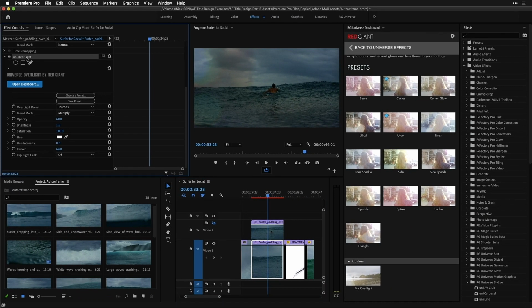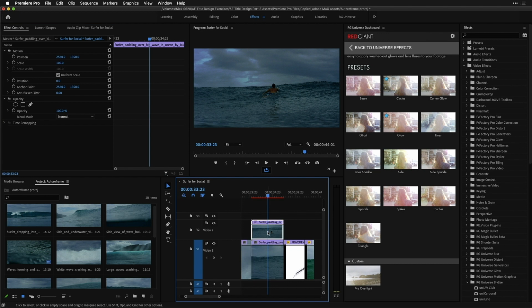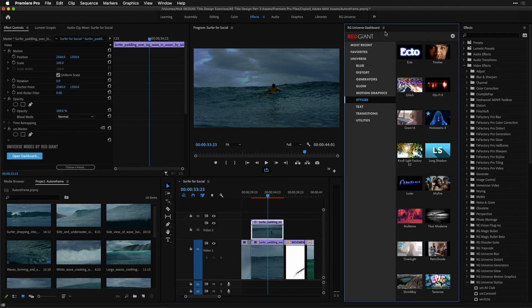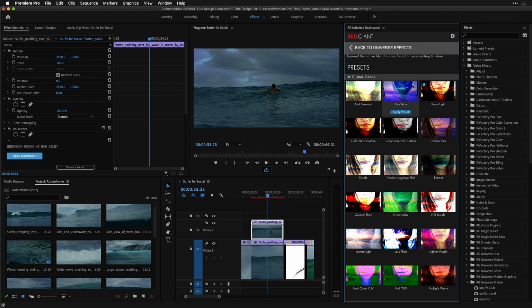Now I'm going to select the Universe Overlight and just remove it from the clip. And I actually happen to have a copy of that clip on my V2 track as well. I'll head outside of the Overlight presets and head to the Utilities category so that we can take a look at a new effect called Modes that was added in version 3.3.